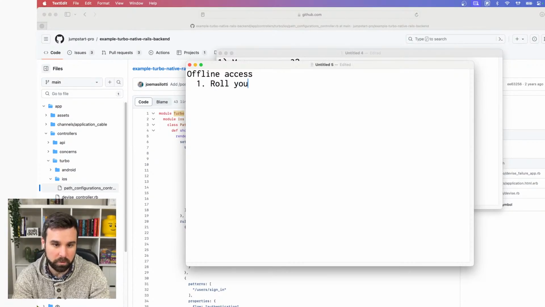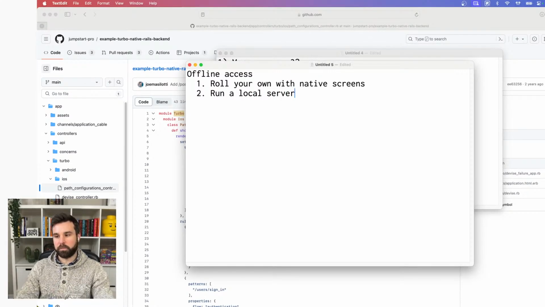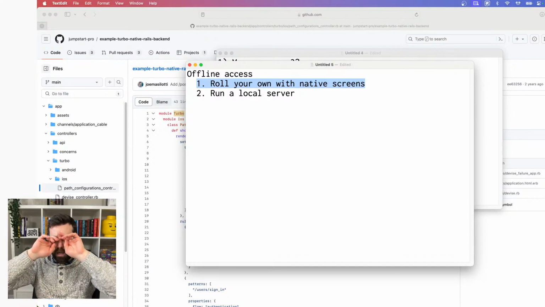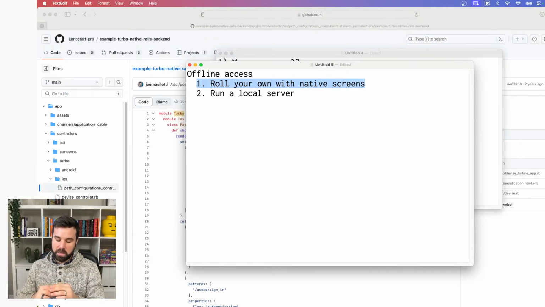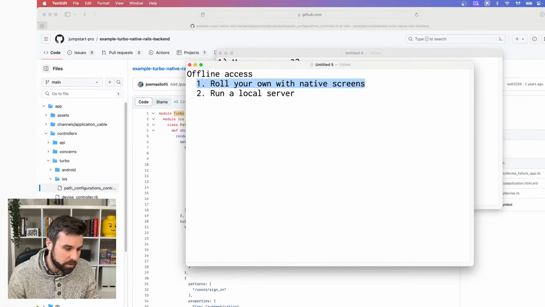One is to roll your own with native screens. And 2 is to hack, run a local server. They both require a lot of work, but the first one is the recommended approach. This is more of a traditional iOS or traditional Android app. It's essentially build a native screen, build a native endpoint, cache that data locally, and do it all outside of Turbo Native. It requires a lot of work. You're just building an iOS app, but only one screen at that point.